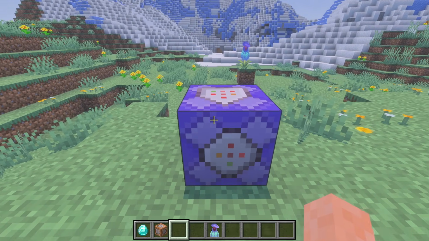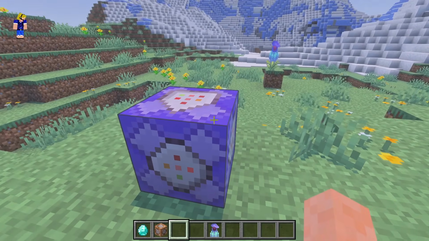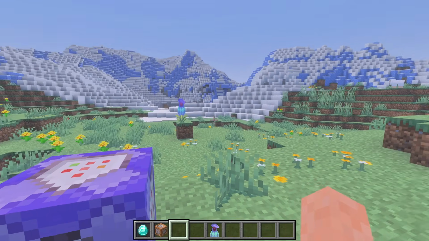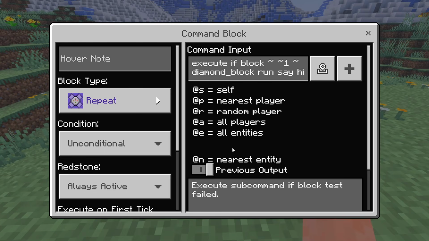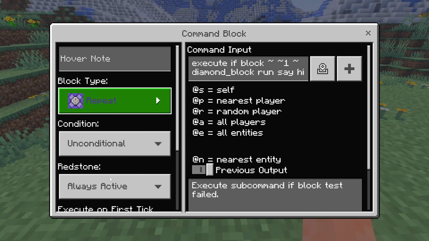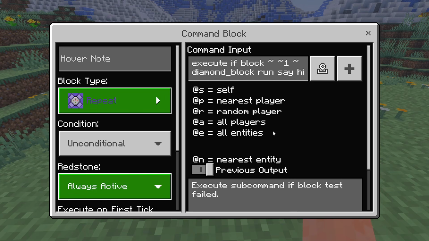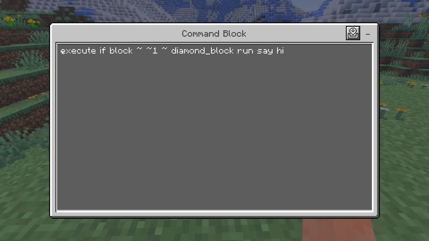And then we need to fill in a specific command. So first of all, let's just go through the basic command with this command block, and I'll show you the example I started this video off with using that command block over there. But let's start with the basics, and that is this command block. So we have the block type set to repeat, we have it set to unconditional, and we have it set to always active. And then the important part is, of course, the command input, and that is this right over here. So that would be /execute if block ~ ~ ~, so that would be one block above the command block, diamond_block, run say hi.